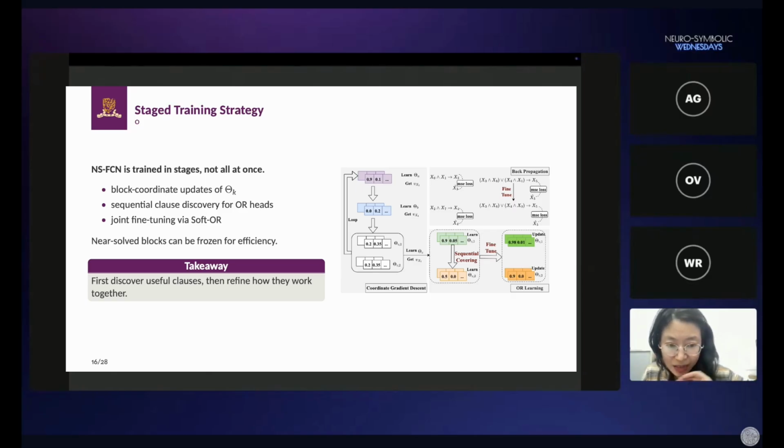But in our algorithm, this is not over yet. We still have a fine-tuning stage. In the end, once we have discovered all candidate rules, we pull all those rules together, and this time we treat all those rule parameters as the entire parameter set. Because we have replaced the OR operator with a soft OR, you can imagine that now we can use the gradient descent algorithm to fine-tune the model parameters.